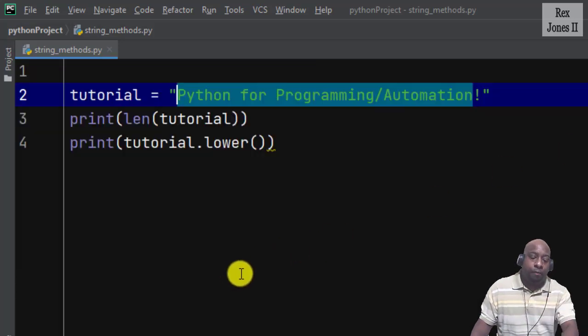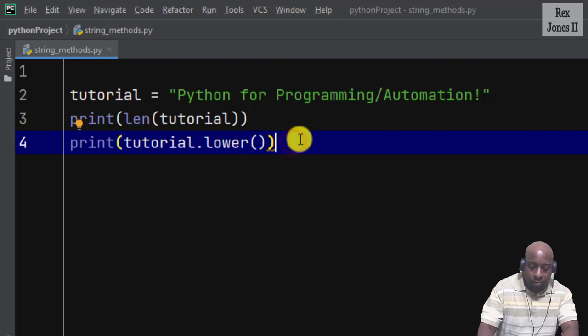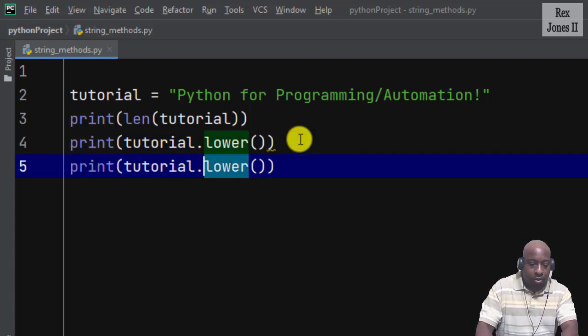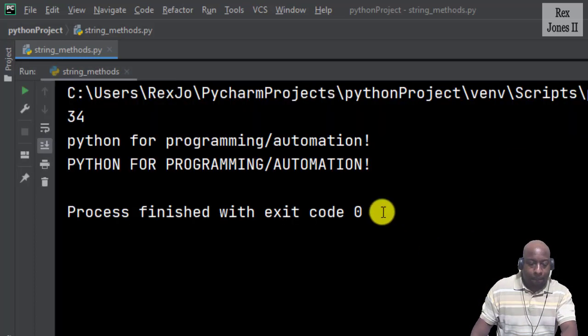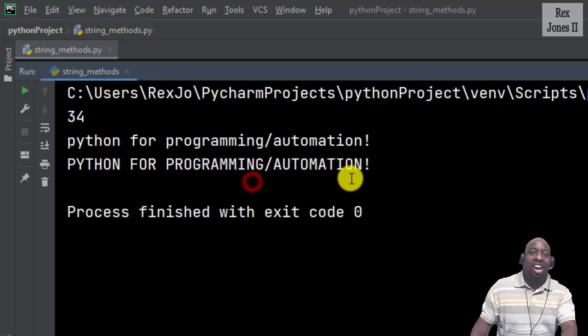We can also convert all the characters to uppercase by changing lower to upper. Let's run. Now we see Python for programming automation in all capital letters.